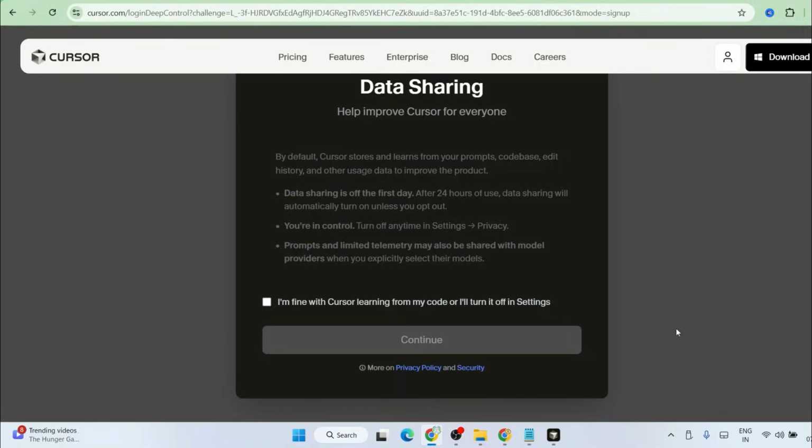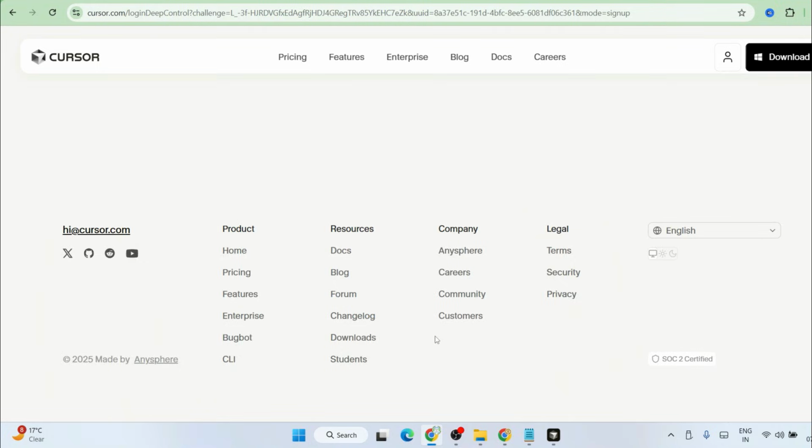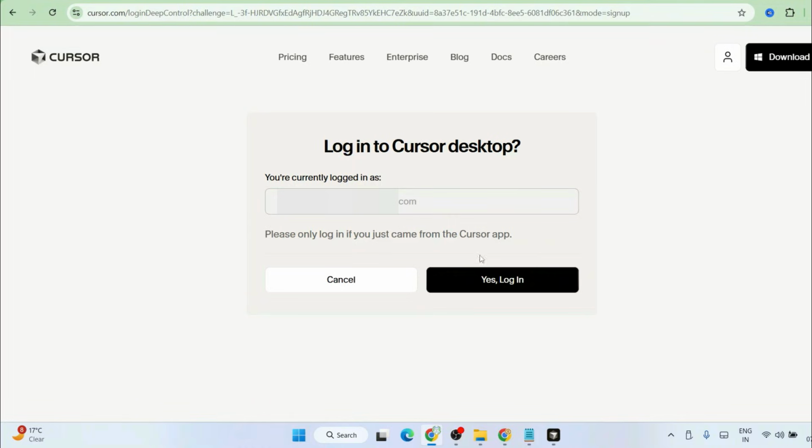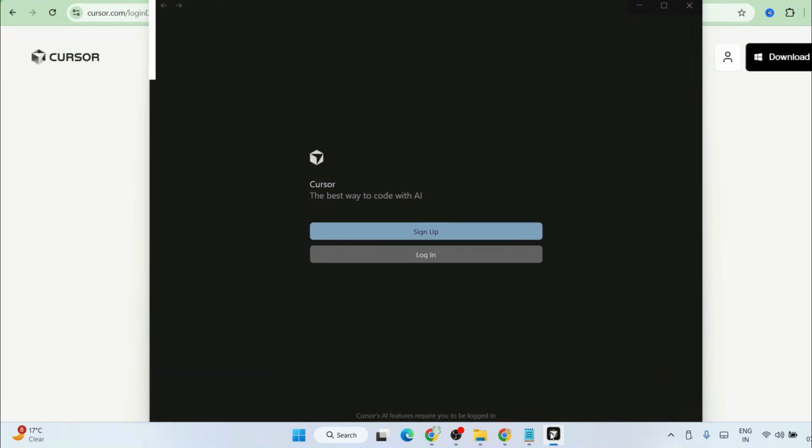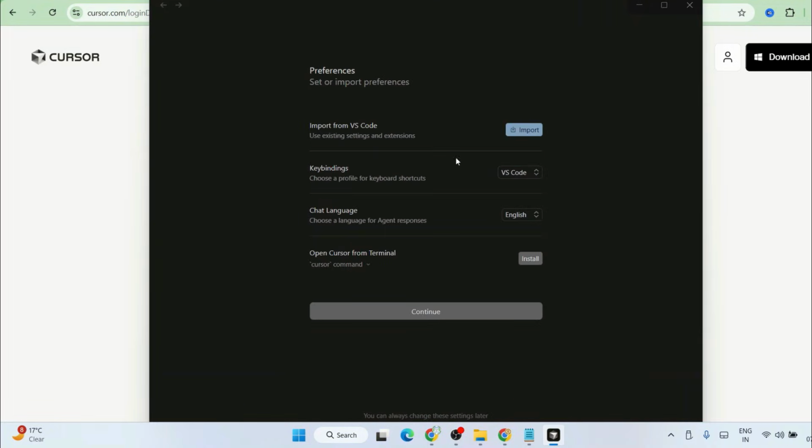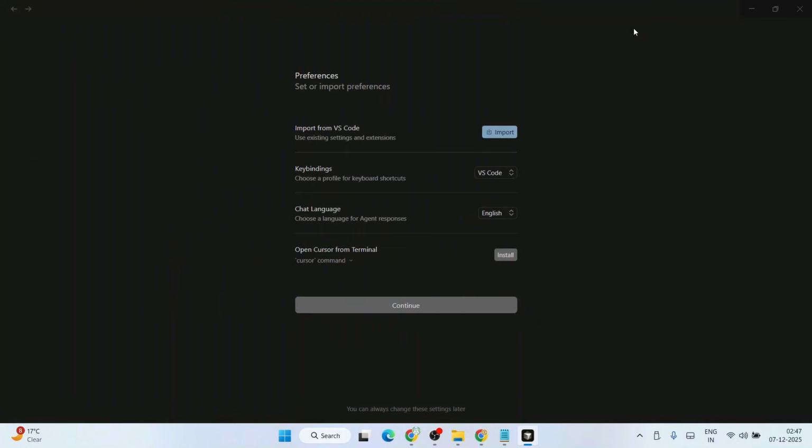Continue. So these are all data sharing clauses. You can read it. Then you need to click on this, I'm fine with Cursor learning from my code. Just click on continue. So you are currently logged in as your email ID. Yes, login. And if you go to your Cursor, you can see we are logged in successfully now. So you can minimize your browser and you can maximize it.